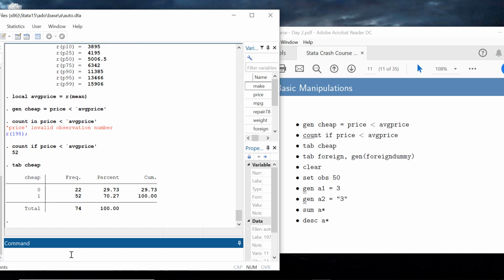So cheap is what? So it's a dummy. You may sometimes see the generation of cheap, when we did that, contained within parentheses.